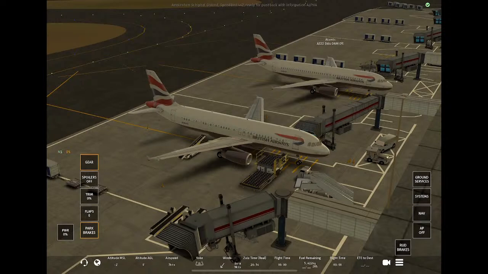Amsterdam Schiphol ground. Speedbird 442. Ready for pushback with information alpha. Speedbird 442. Pushback approved. I'll make sure to go the right way this time.